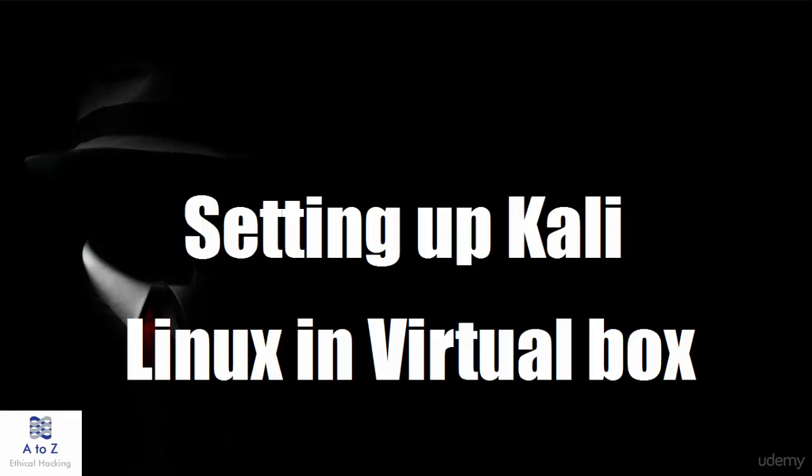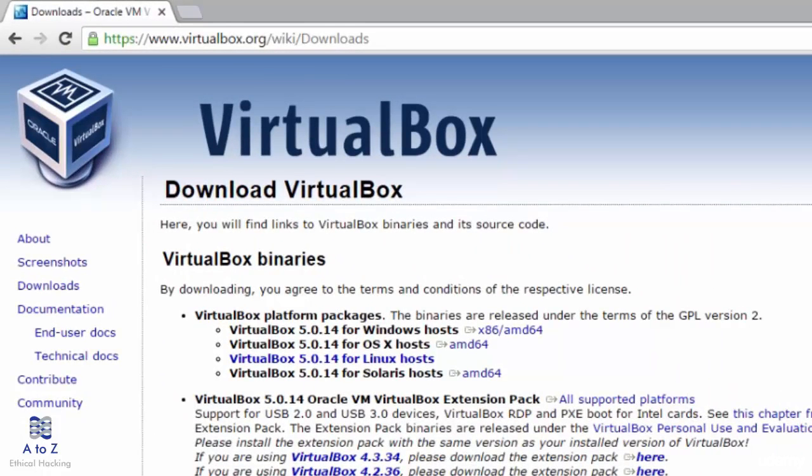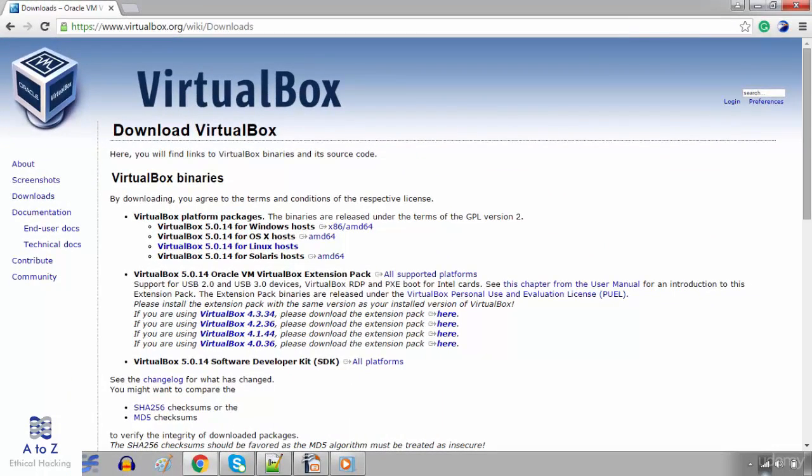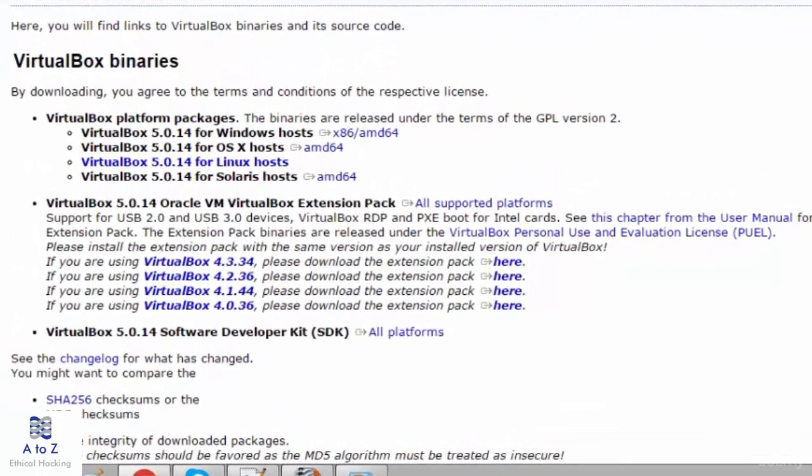Welcome. In this video we will see setting up Kali Linux in VirtualBox. First go to the official VirtualBox website and download VirtualBox according to your operating system and the bits of your computer. Most of the time the bits is 64 bits nowadays.